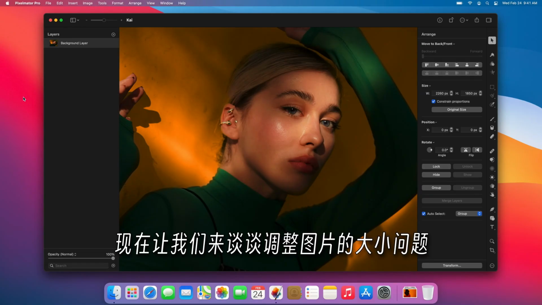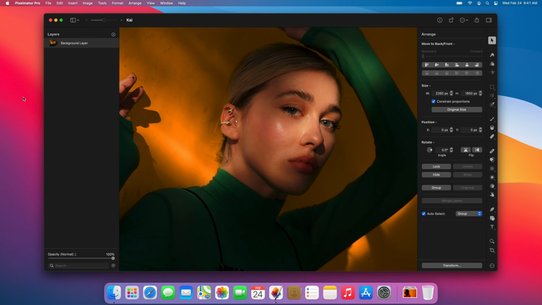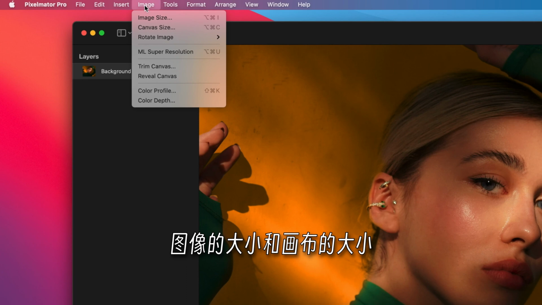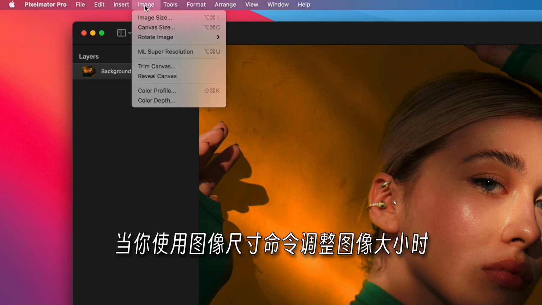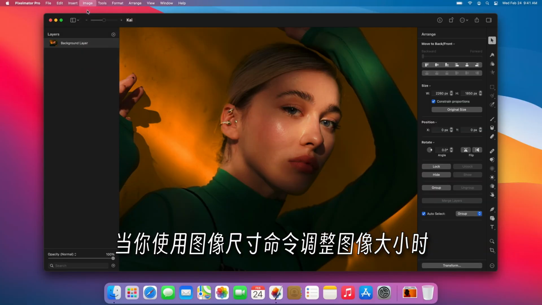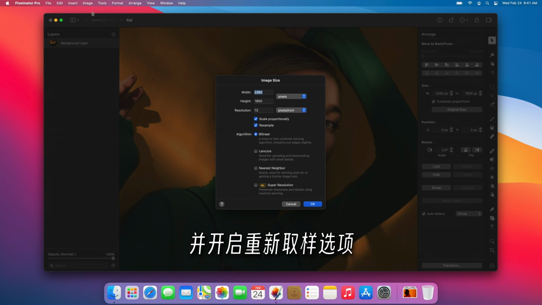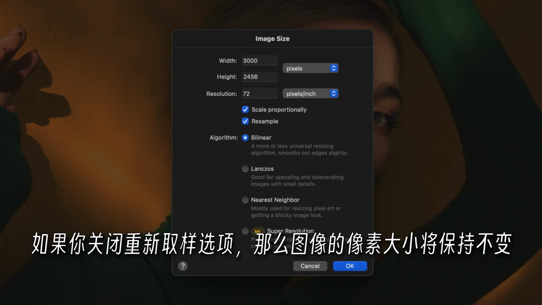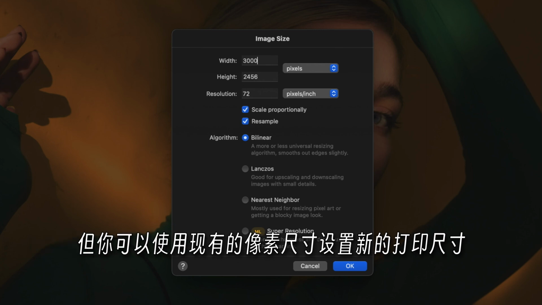Now let's talk about adjusting the size of images. There are 2 ways to change the size of an image: image size and canvas size. When you adjust the size of an image using the image size command and the resample option is turned on, you'll be making the entire image bigger or smaller. If you turn off the resample option, the pixel size of the image will stay the same, but you'll be able to set a new print size using the existing pixel size.